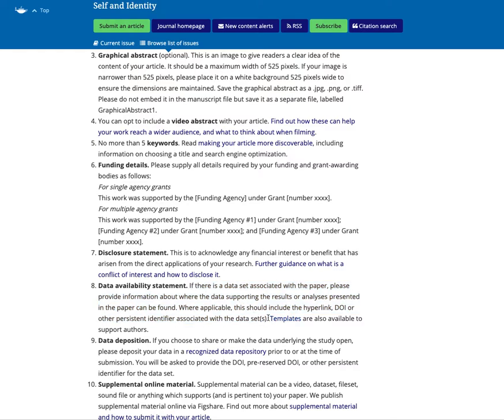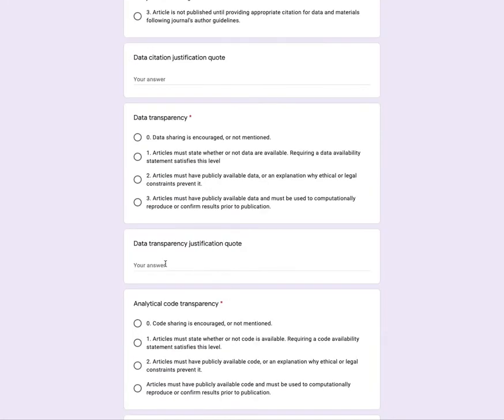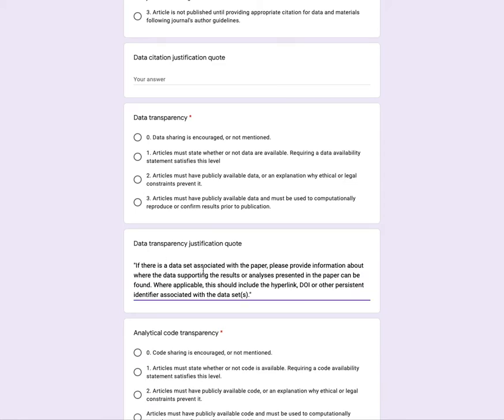So that data availability statement also mentions the analysis code supporting the results or analyses. Well, it doesn't quite mention the code, does it? It just mentions data set. So we will give that a data transparency score. It definitely requires, or it seems to require, a data availability statement. It doesn't require data sharing, just requires that they say whether the data are available or not. So that would get a score of 1. And I'll just place a note here: requires data availability.